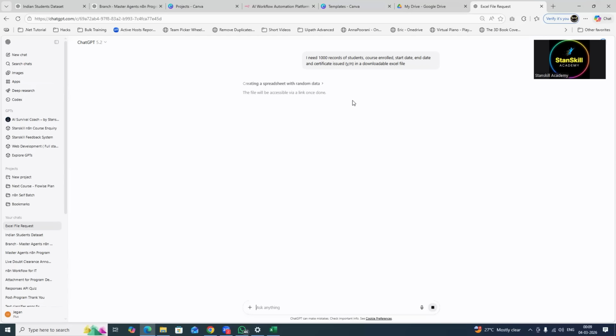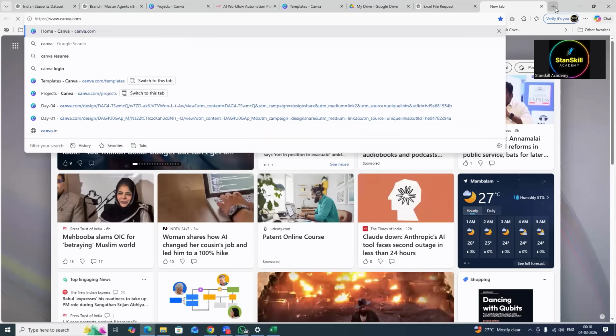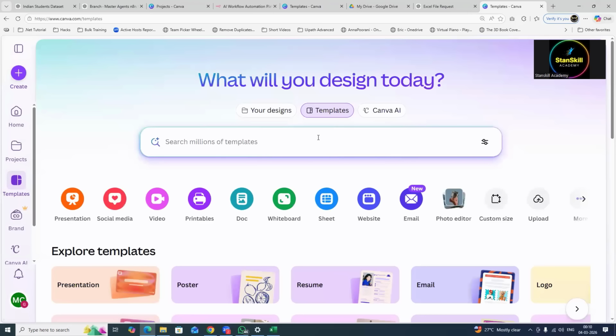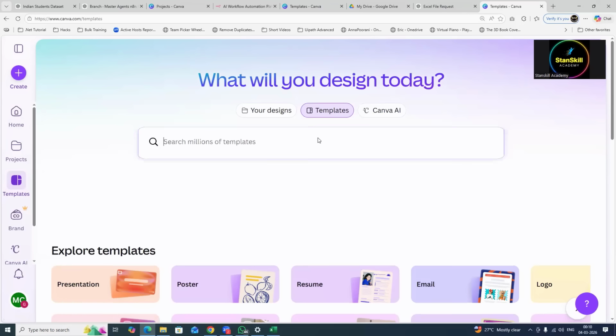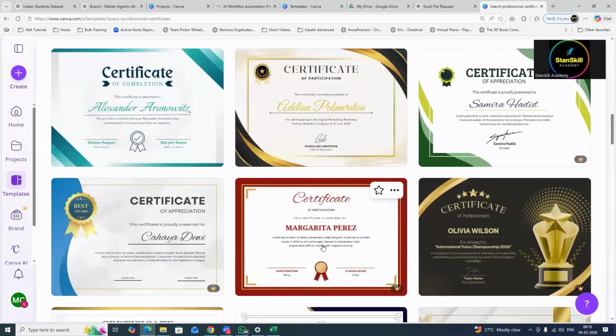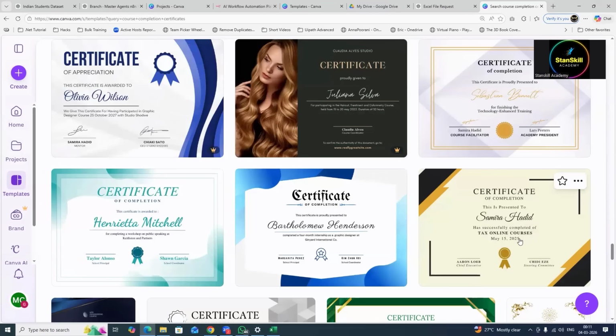Best tool for us is to use Canva, right? So I'll go to another tab, look for canva.com, log into your Canva account, make sure you logged in, right? It can be a free account, that's not a problem. And once you logged in, search for certificates. For me, this looks better. This has a name of the person, this has a course name and some course completion dates as well.